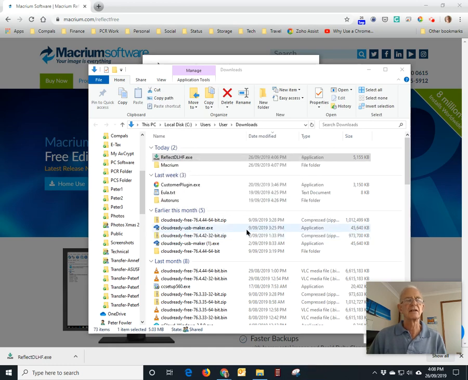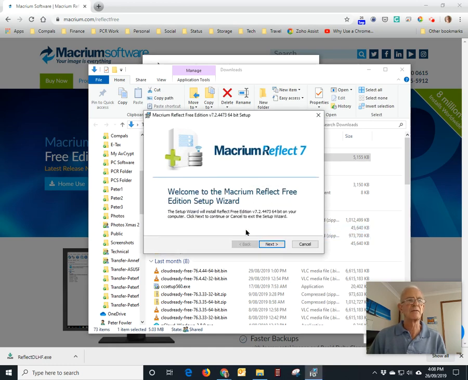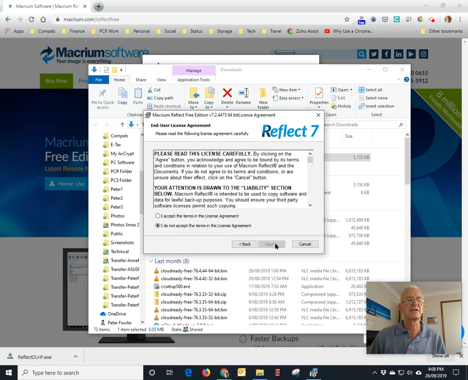And you can see it said preparing to install. Welcome to Macrium Reflect Free Edition Setup Wizard. So we just click next. You get a chance to read the license agreement, and you've got to put a dot in I accept the terms of agreement and click next.